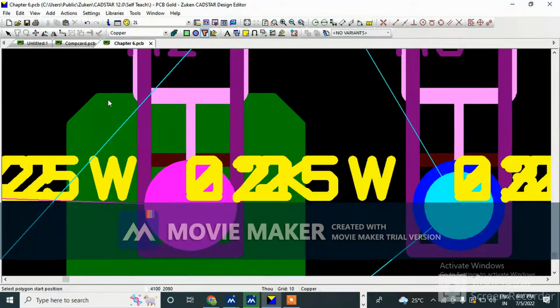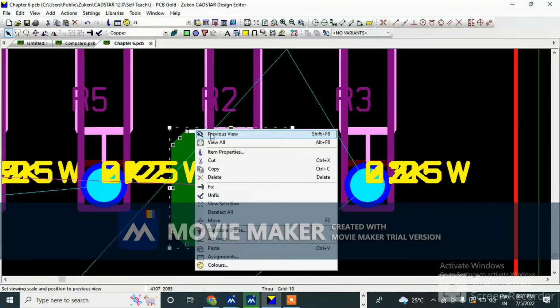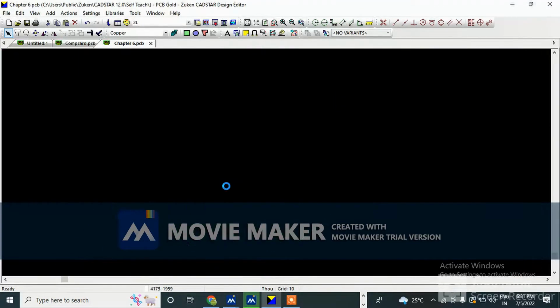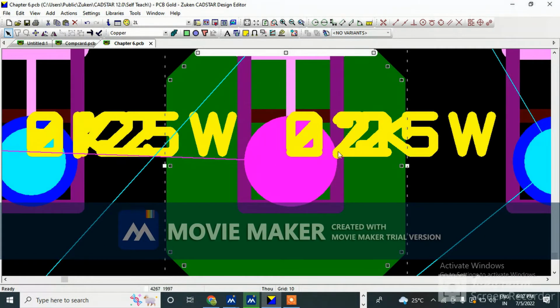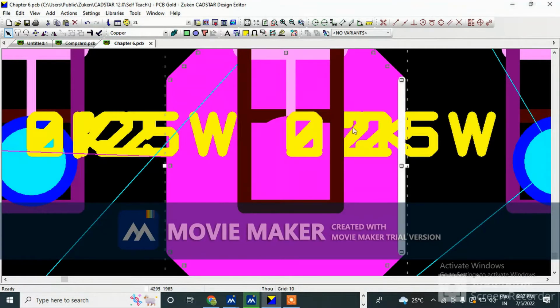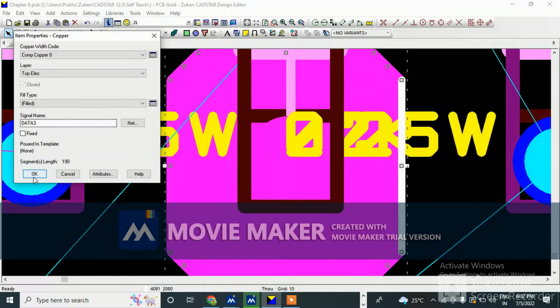Now you can see here, if I select this shape and go to item properties, the signal name is not there. So what you have to do is connect it to this net. This copper shape should connect to this net. For that, we have to go for add connection. Select this one and just click it here. Now you just see this copper is now connected to this net. See here, this is data 3, it is connected.